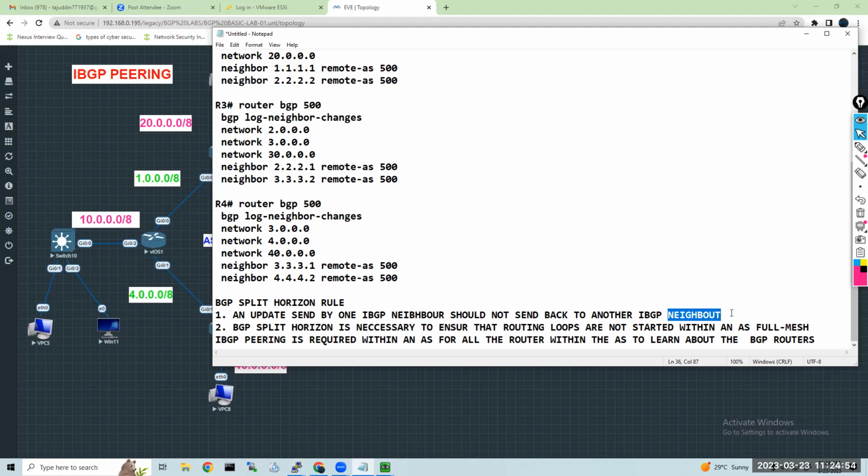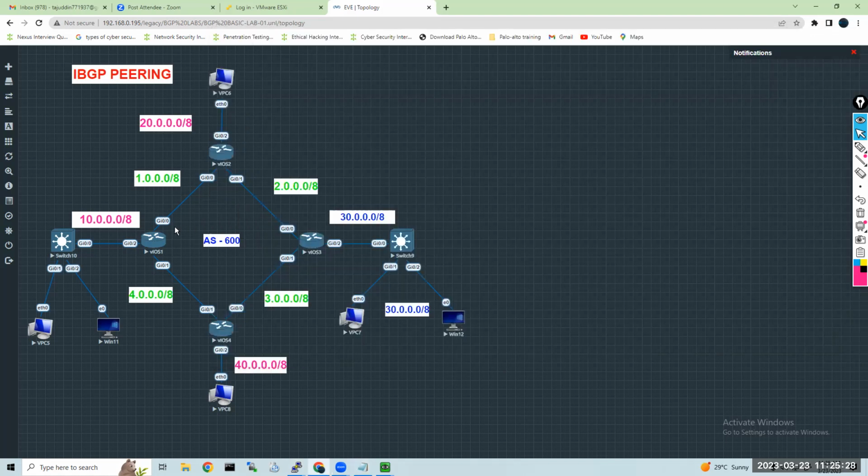This is understood, right? It should not send any update back to its neighbor, because that would cause looping. The second point is that BGP split horizon is necessary to ensure that routing loops are not started within the AS. Full mesh IBGP pairing is required within the AS, as all the routers within the AS must learn about the BGP routers, because when you make the pairing, it will become a full mesh.